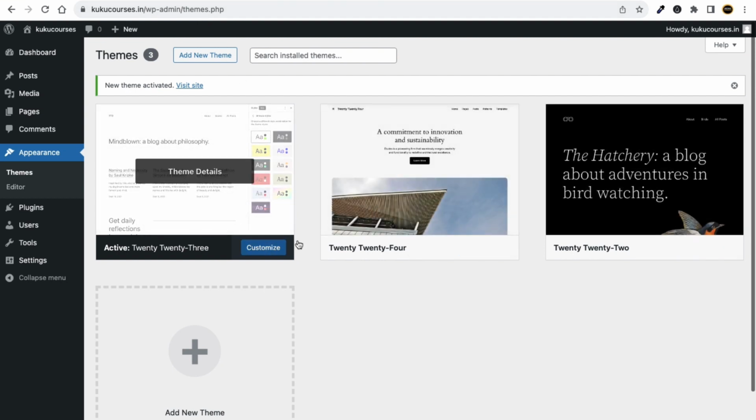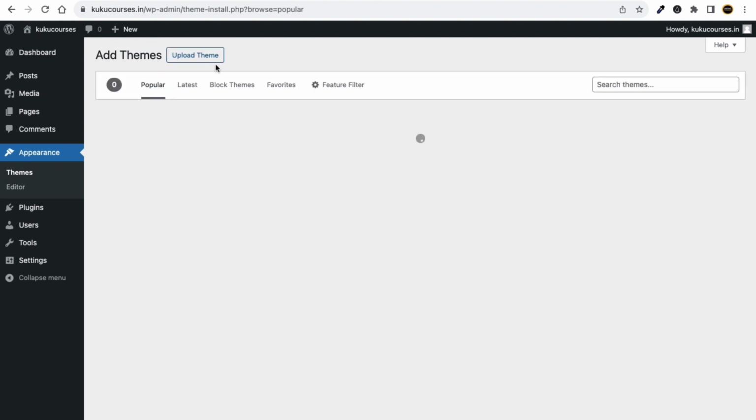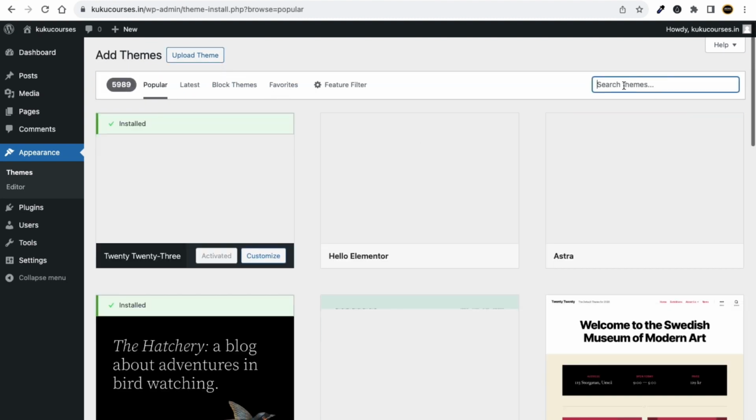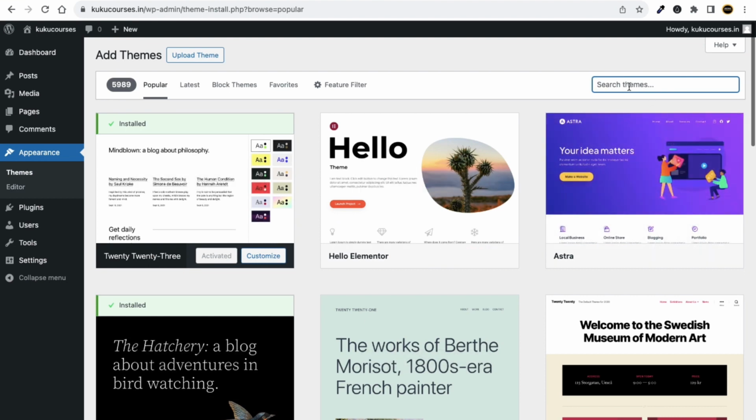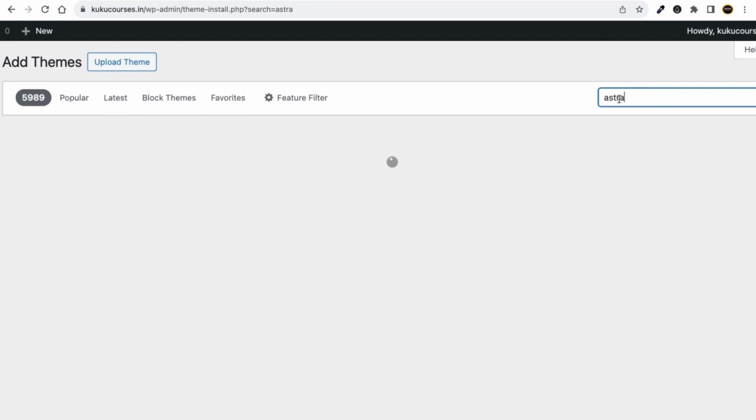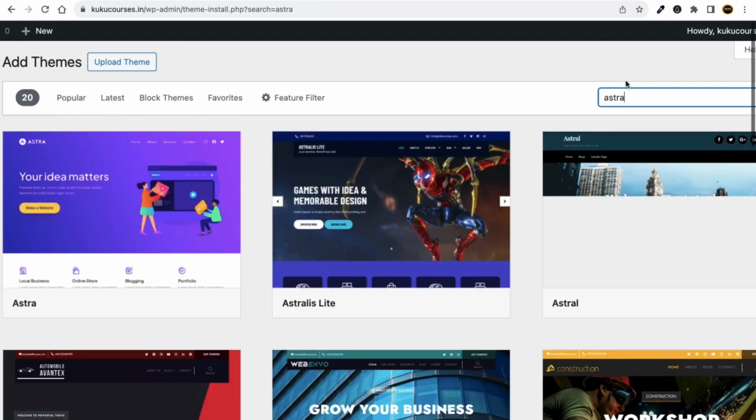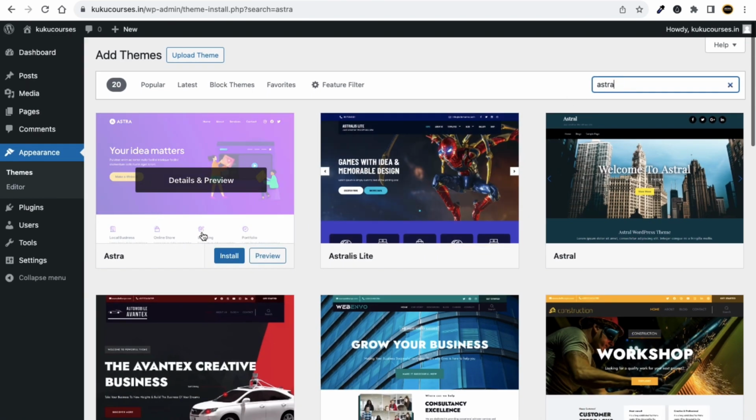So you can just choose any theme, but let's click on add new theme by the way, and we are going to add one theme, that is Astra. If you don't see it here, you can simply search for Astra here. You can see the spelling of it, Astra, right? Now let me click on the install option, and let's wait for it to get installed.